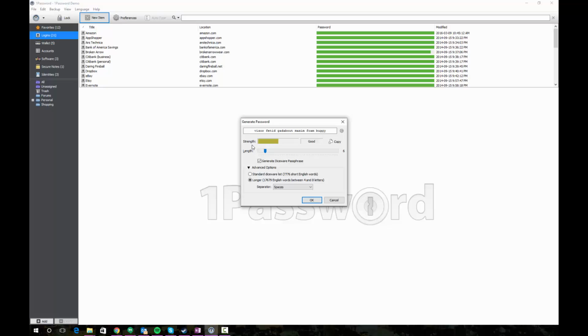You'll notice that the words are separated by spaces, which is pretty standard. You can change that if the site that you're creating a password for doesn't allow you to use spaces in your password, or if you just have a preference for a different type of delimiter. You'll also notice that it's using a longer list of words, so that actually increases the amount of randomness in terms of the passphrase that is generated.